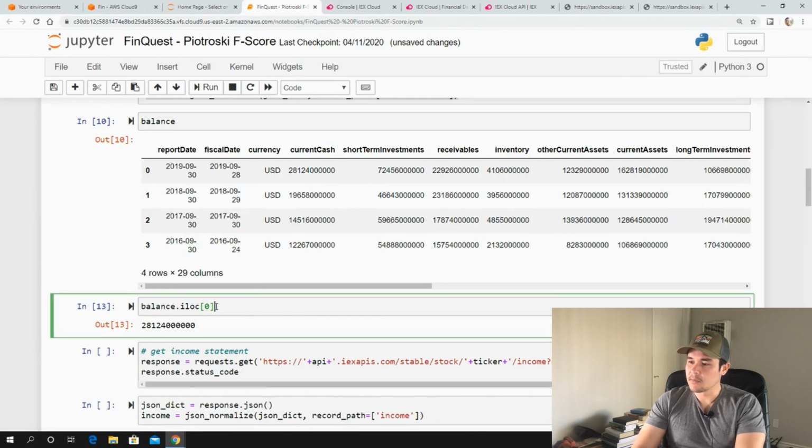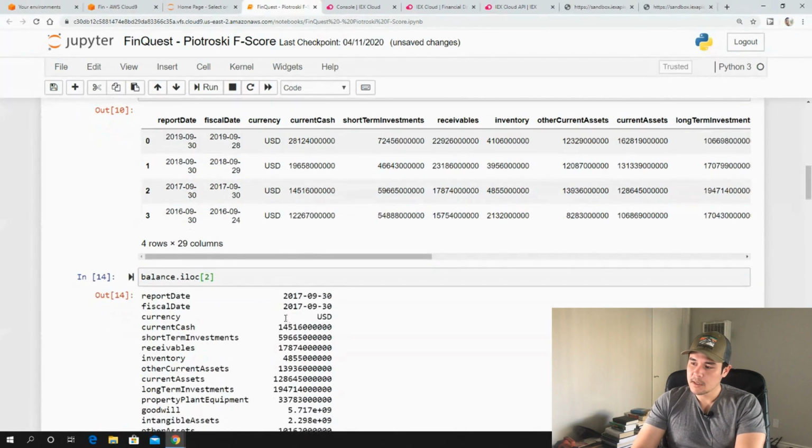So let's do that again. So maybe I want to look at the second, or in this case, this would be the third annual balance sheet statement going back 3 years. But that would be an element of 2. So I can see that.